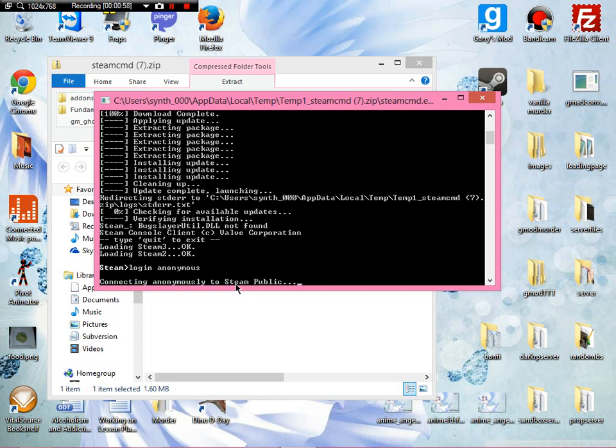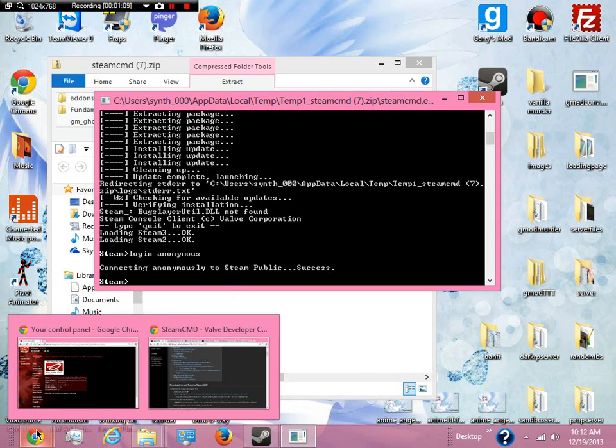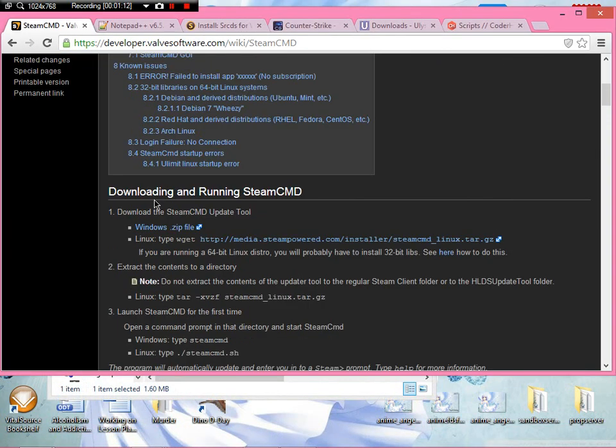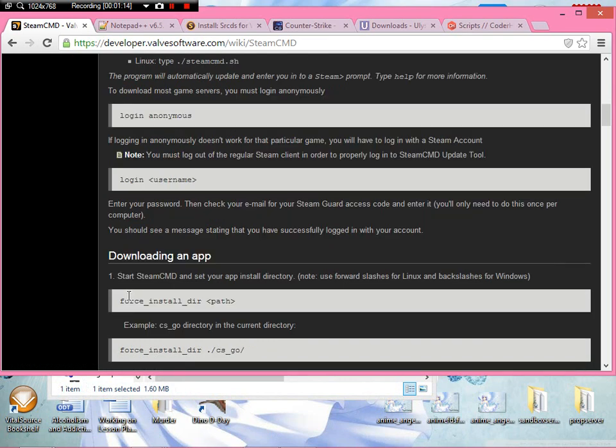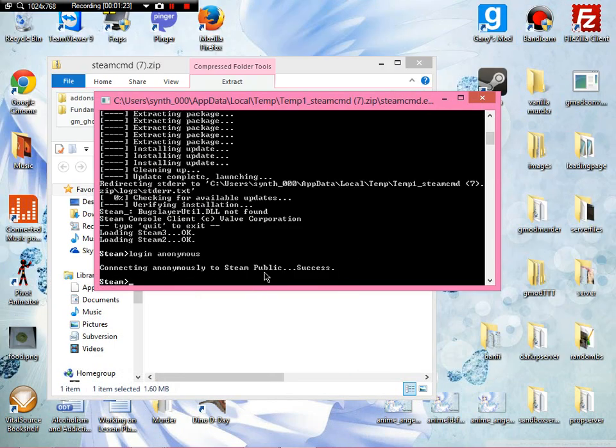and push enter. There are very few cases where anonymous login will not work. You just type login and use your Steam username. You can go to the SteamCMD page where you downloaded it and scroll down a little bit to where you see login username. You can follow it off of that. If you have any problems or questions, I can help you with that. Just comment or private message me.